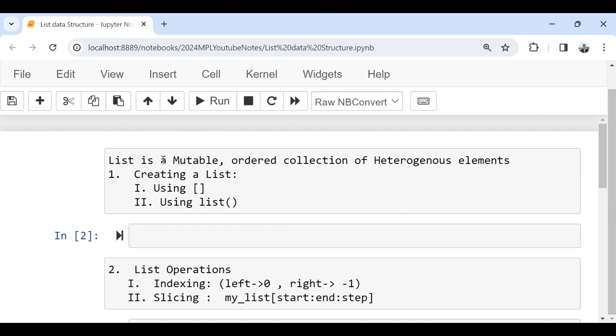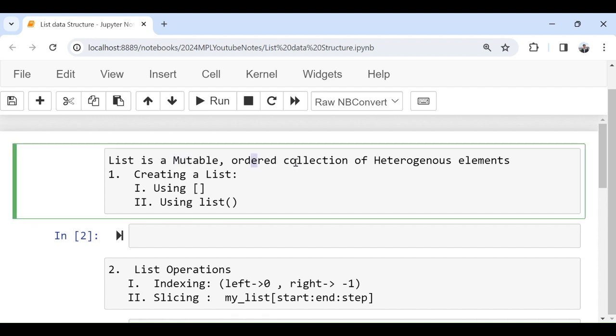We know that a list is a mutable, ordered collection of heterogeneous elements. So what do we mean by mutable? Mutable means that list items are modifiable, and the order in which we store the list items will be the same. It will not change. And the last one, heterogeneous elements, means that inside a list we can store different data types. We will prove this once we are creating lists.